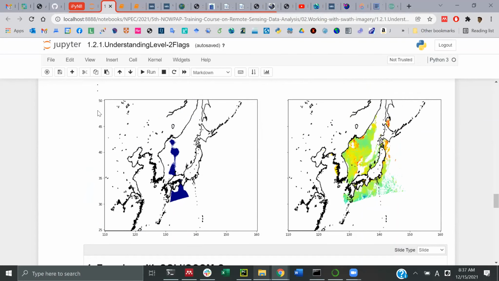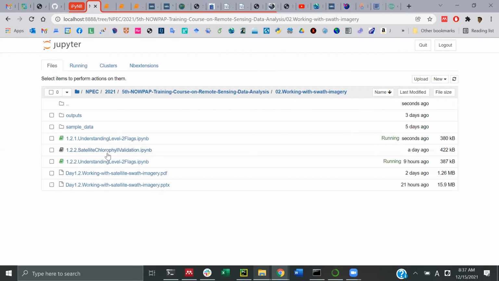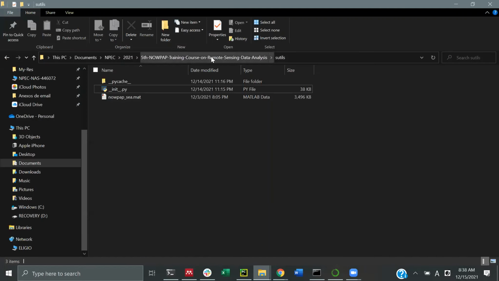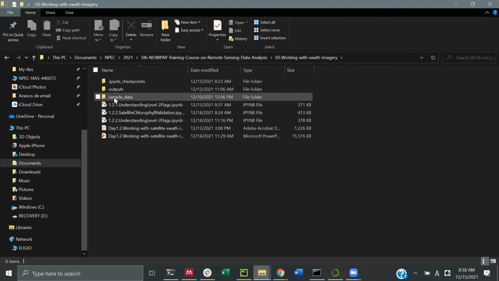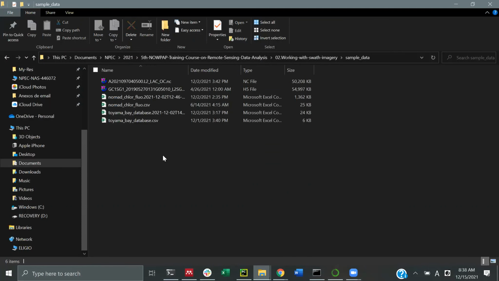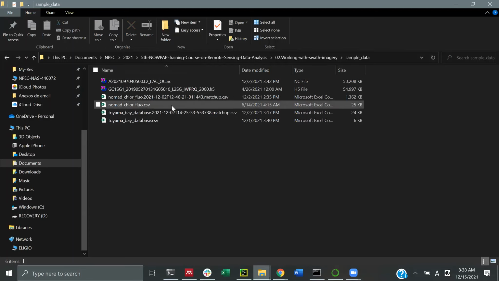Of course, we had another exercise, which is about satellite validation. So this one also I included. You can just simply run. If you have problems, we can discuss it later. So this one also includes sample data here. These are the sample data. You can try to submit it. This is the data you submit to the online matchup tool.